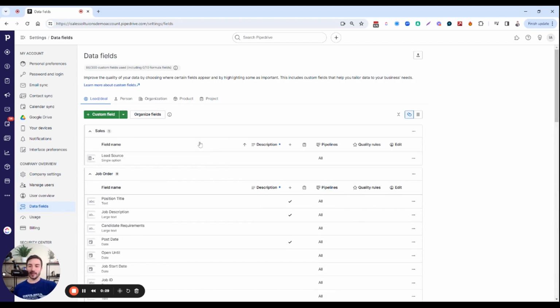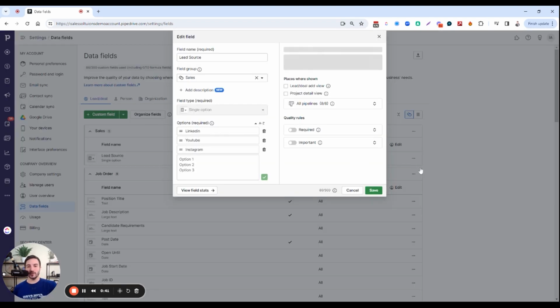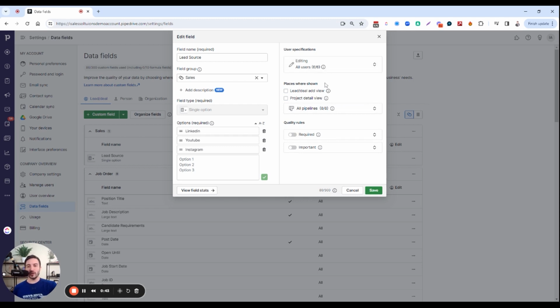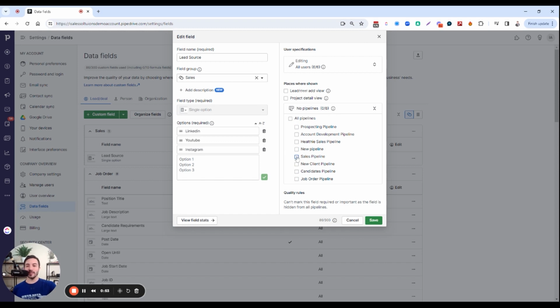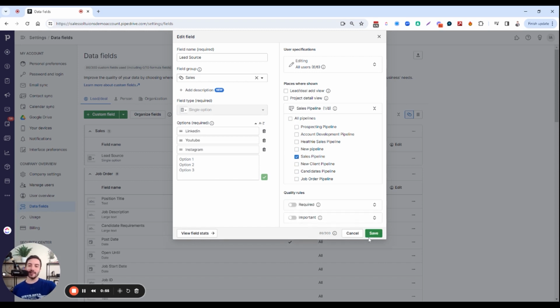So for an example, right now I have lead source. Lead source is a custom field that really for me is only important for the main sales pipeline that I have. So I'm going to hit edit on this current custom field here. And in this places where shown, you can see something that mentions the pipelines. Here, right now, lead source is available in all of the pipelines, but I'm going to just deselect all and then reselect just the sales pipeline because that's the only place where I want this custom field to show up.